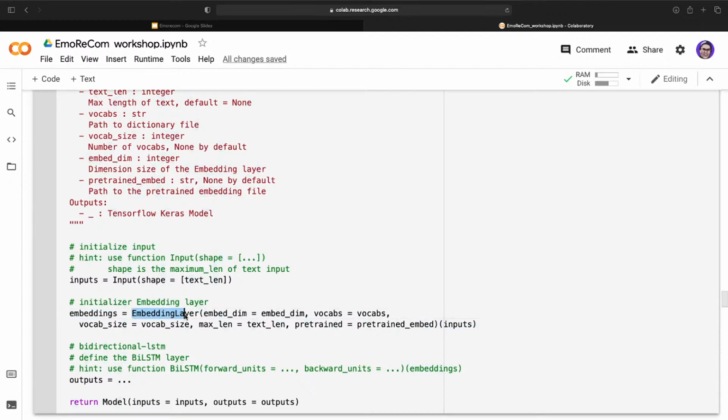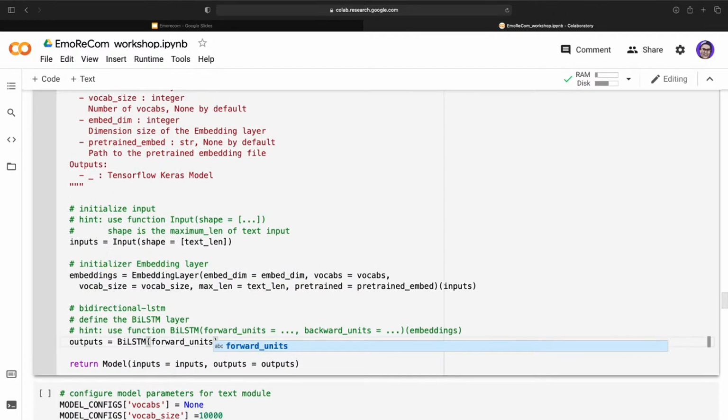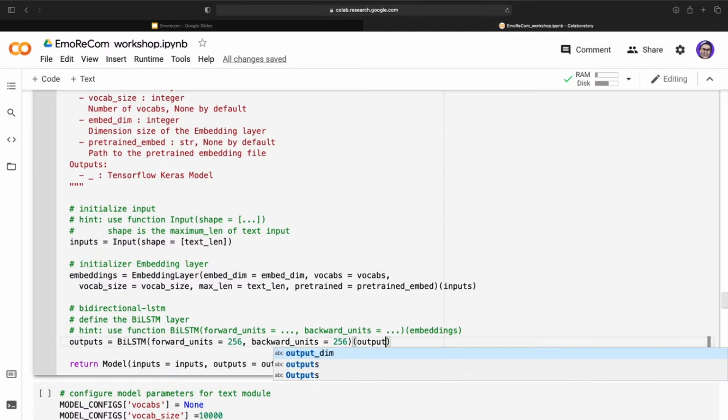The output of the embedding layers will be vectors of word embeddings, and then the embeddings will be fed to bidirectional LSTM layers. Here you need to build that layer as well, using the biLSTM function that you defined above. For the forward units I will set it to 256, and the backward units I set to 256, and then at the end you need to have the embeddings here.